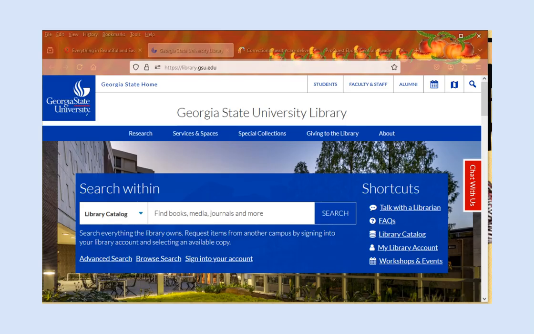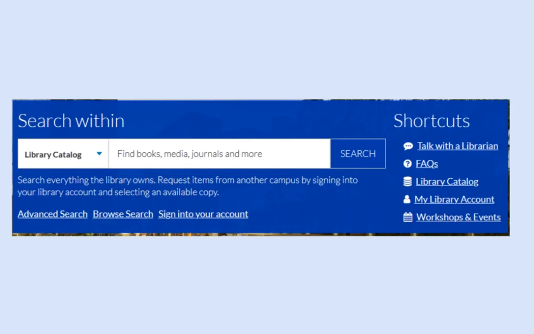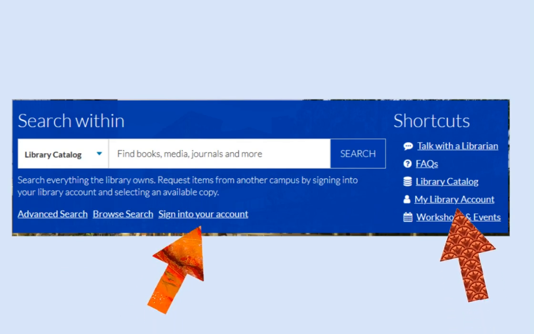If you really want a physical book, it's a good idea to sign into your library account, and you can do this over here where it says My Library Account. It's best practice to sign in before you start searching, though of course everybody forgets and there is a way to fix it. Let me show you how this works.